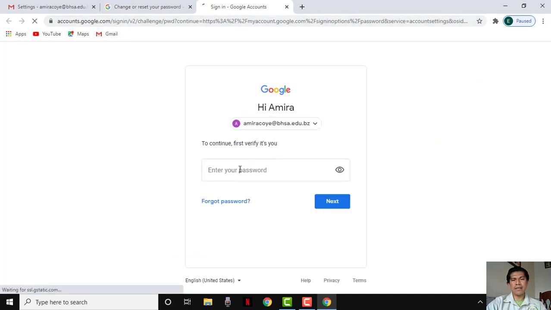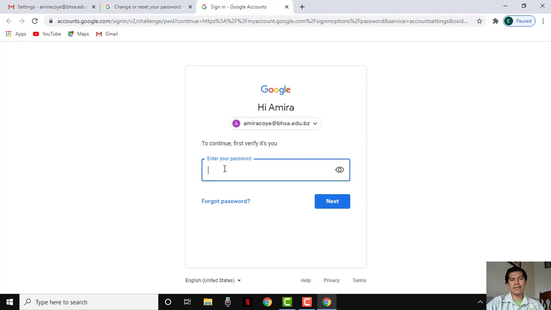Now I have to type in my password again. This is the old one that you have to type in, all right? Because remember, it's for security measures so that nobody else gets into your account, so it's a good idea that you change it, and here it will request it again. So let me type my old password.